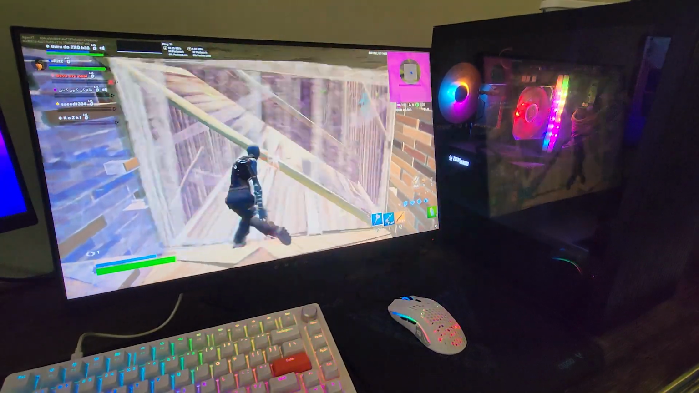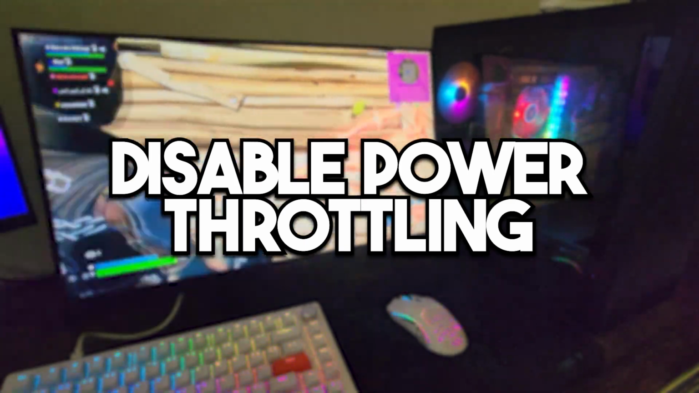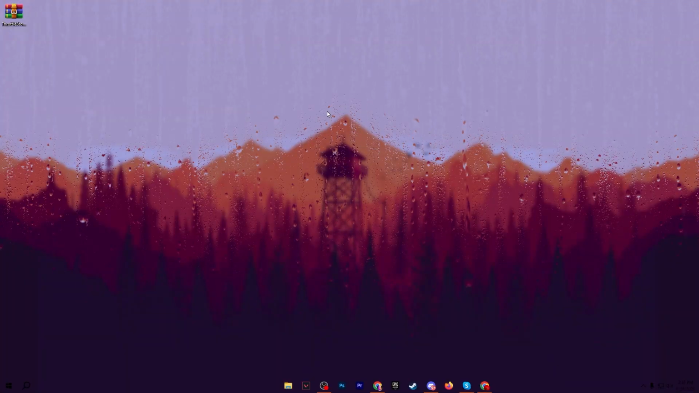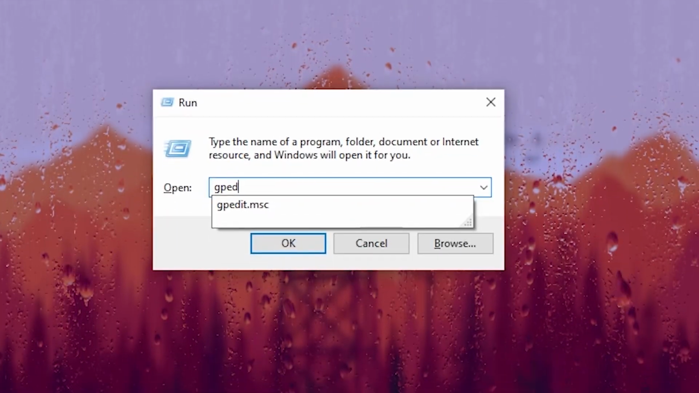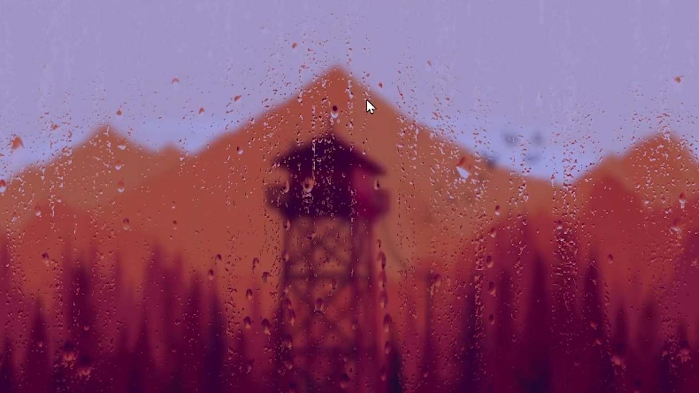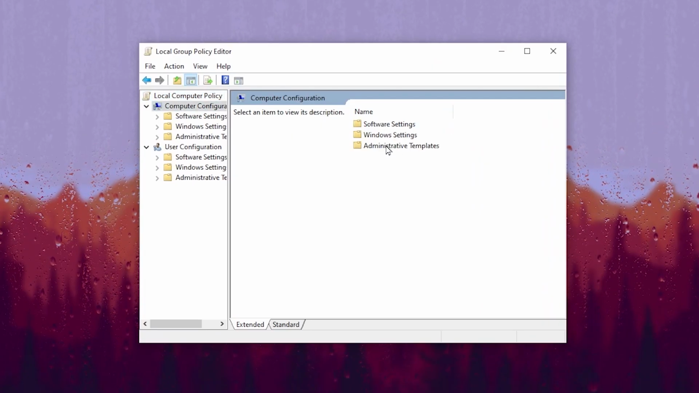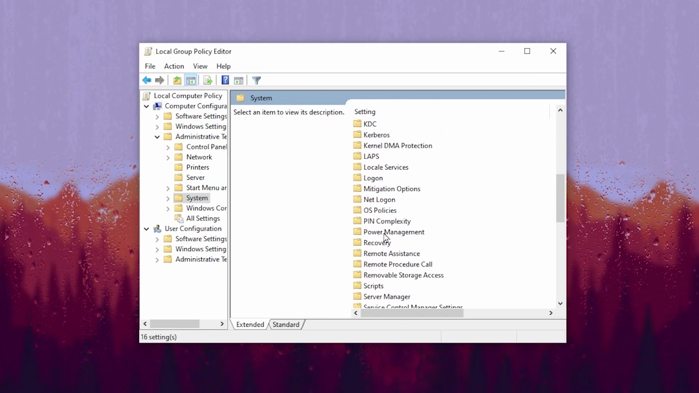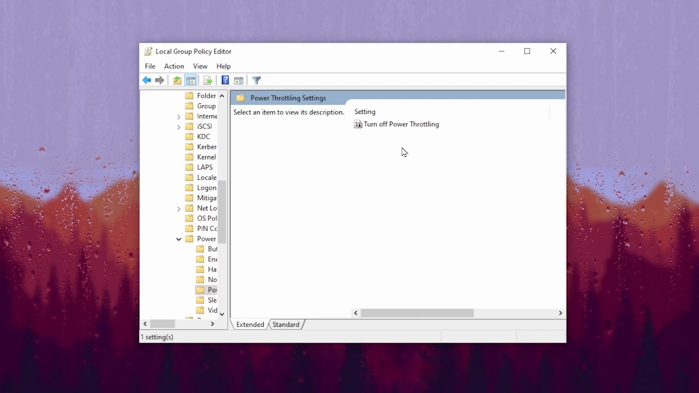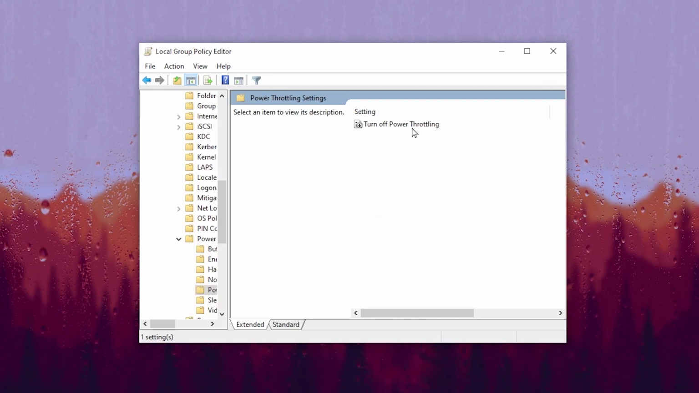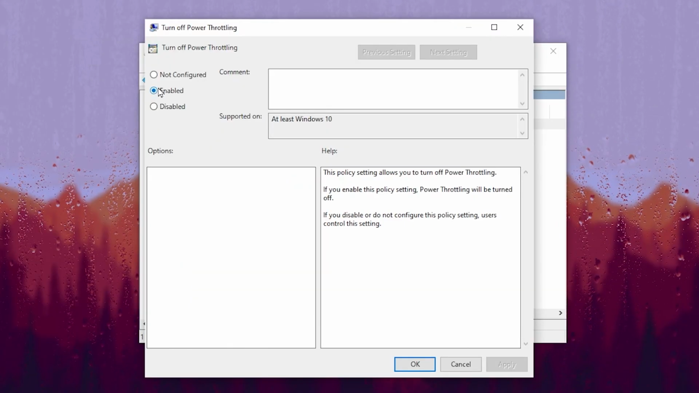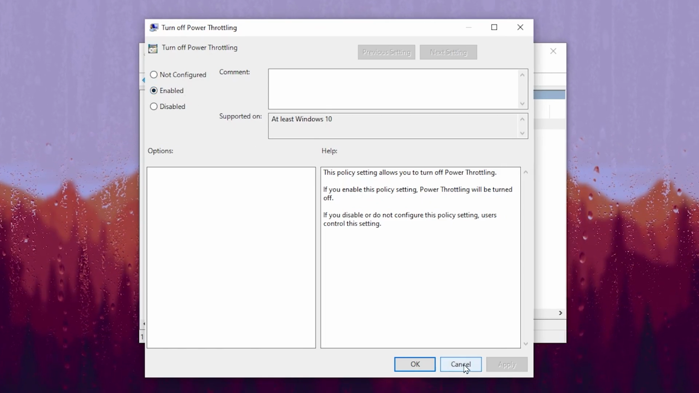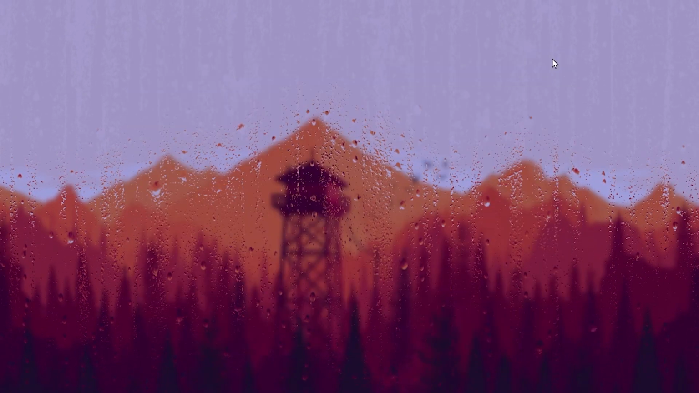So guys, in the very first step, we are going to disable the power throttling on our Windows. For that, press Windows R together on your keyboard, type here gpedit.msc and press enter. Go for computer configuration, administrative templates, system, then scroll all the way down and find power management. Go for power throttling settings, and there you will find turn off power throttling, double tap here. Set it to enabled, and after that hit apply and click OK and close out the settings.